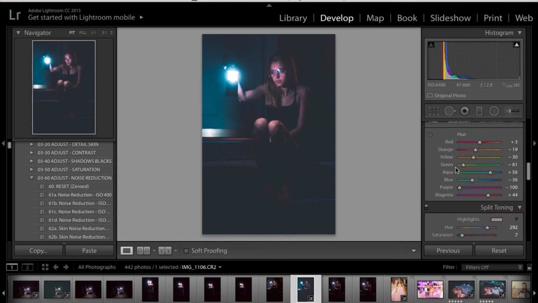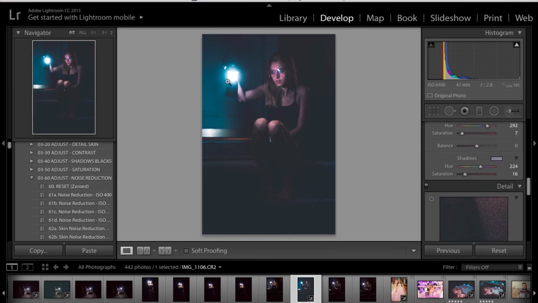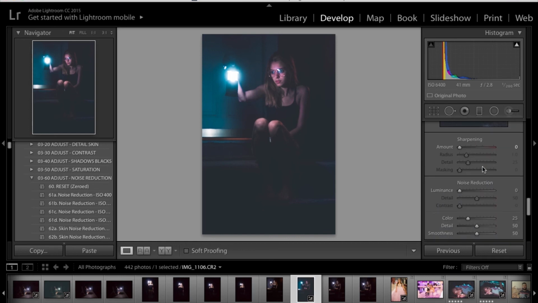Now, these are the key points where you totally eliminate your noise. Coming down to the panel right here for sharpening and noise reduction, you guys are going to see they're all set to 0.